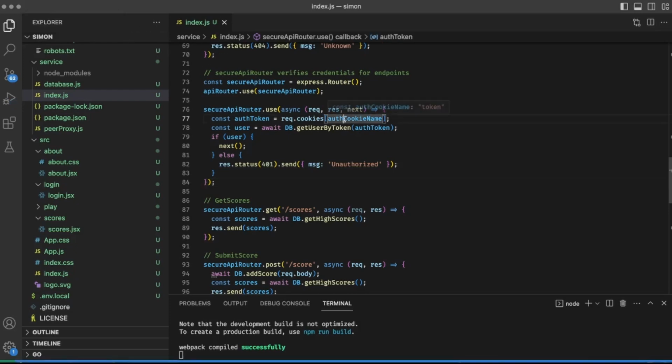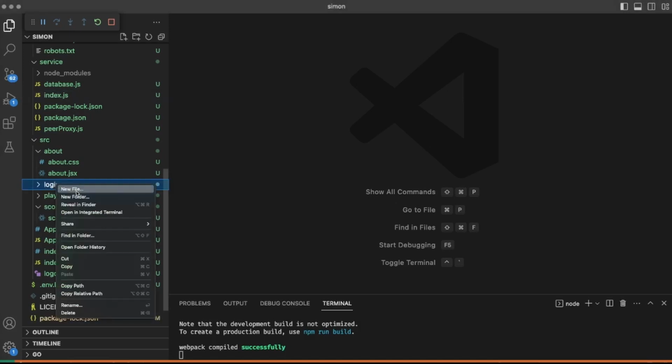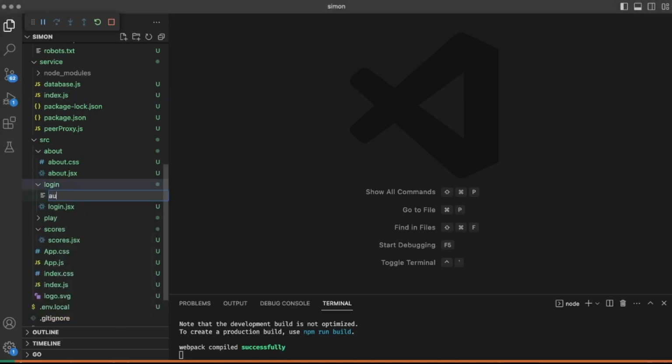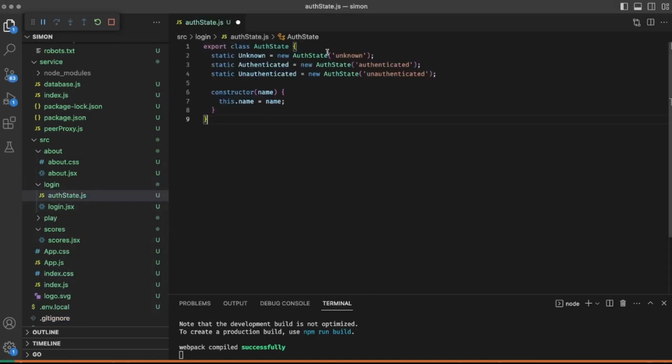Just to make sure I got that right. Yeah, there you go. And then the other thing I need to do is change the UI so that it can actually disable those menu options. So before I do that, I want to add a new class to our login functionality here. So I'm going to do a new file, and we're going to call this authstate.js. And then I'm just going to create an enumeration basically in JavaScript.